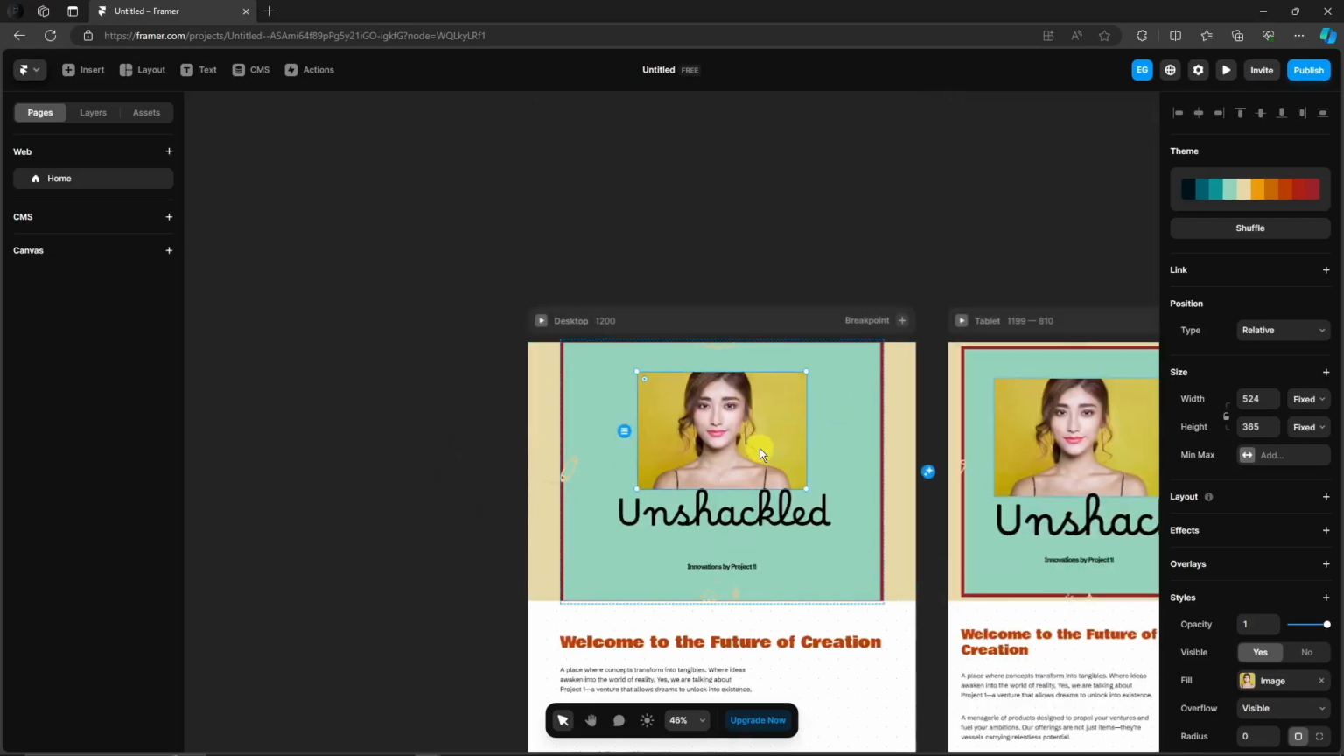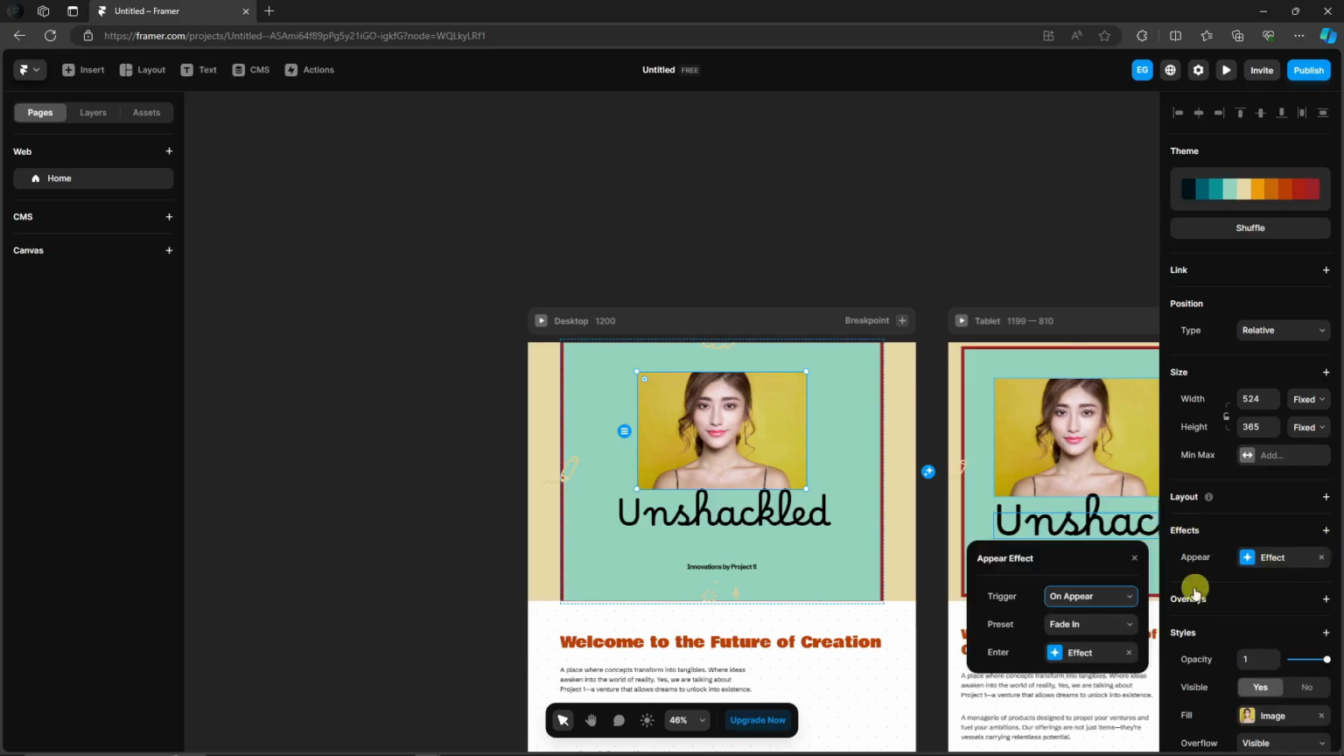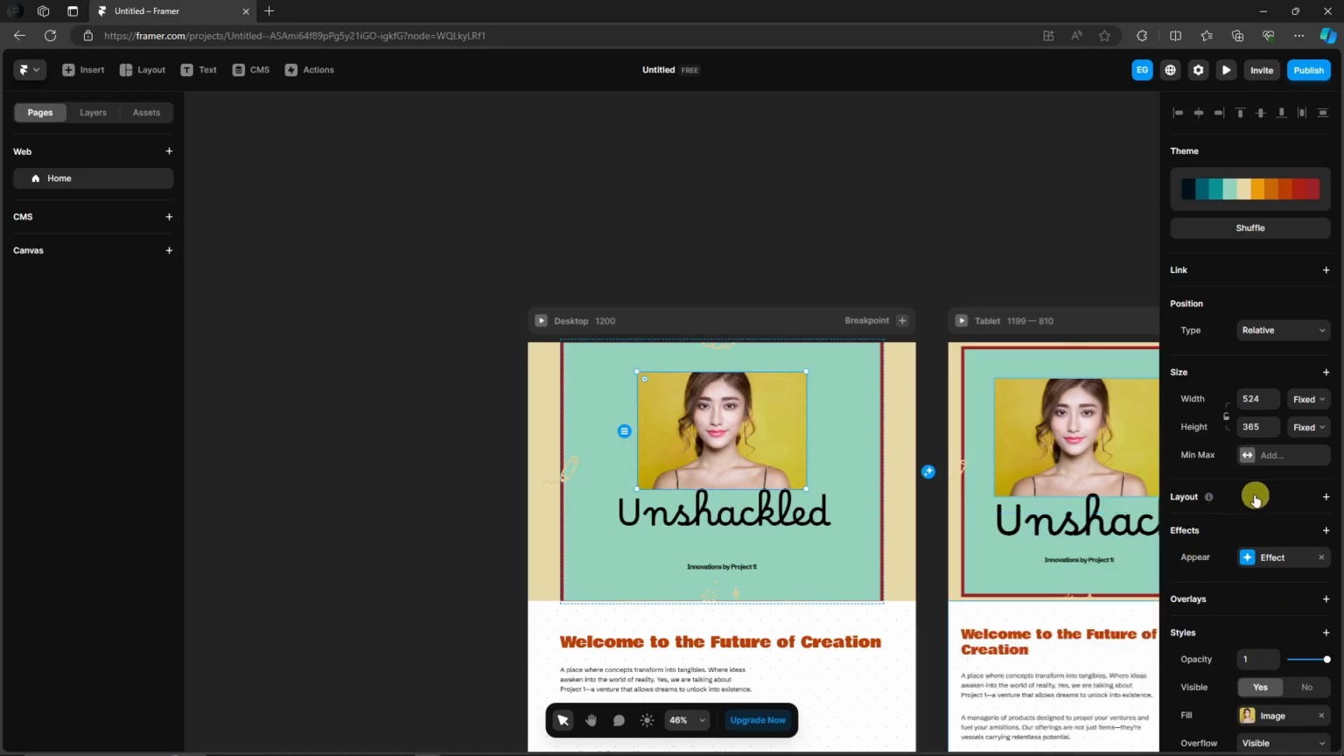Now that being said, if you highlight the image specifically, you can edit the effect. So click on effect sections right there. You can appear like so. You can enter the effect or add some effect there. Trigger and appear, perfect. Custom, let's just scale in there. And basically we're good here.